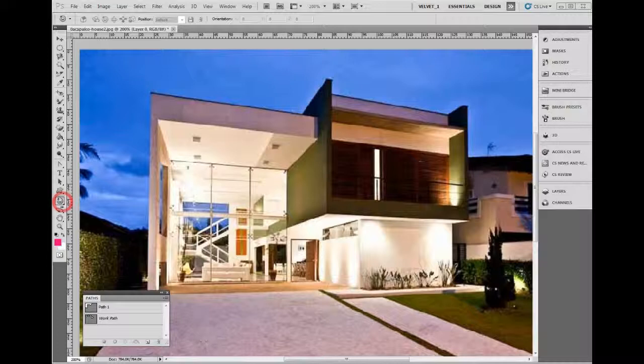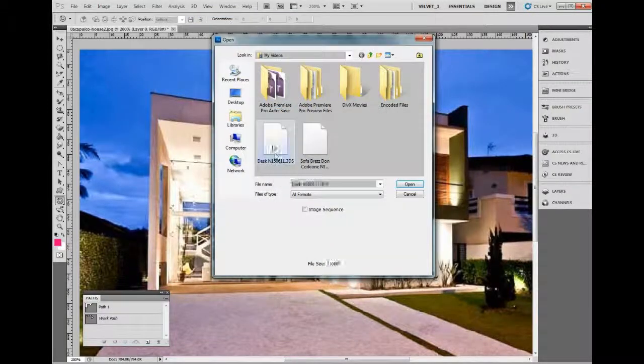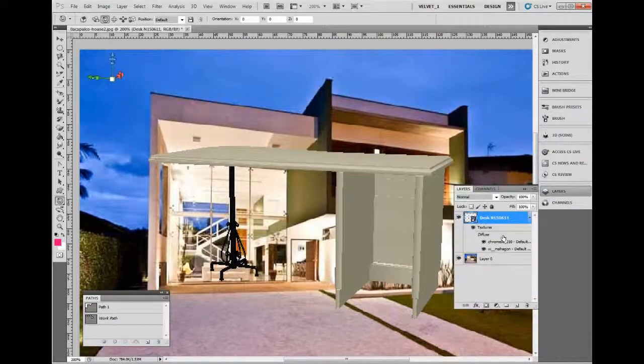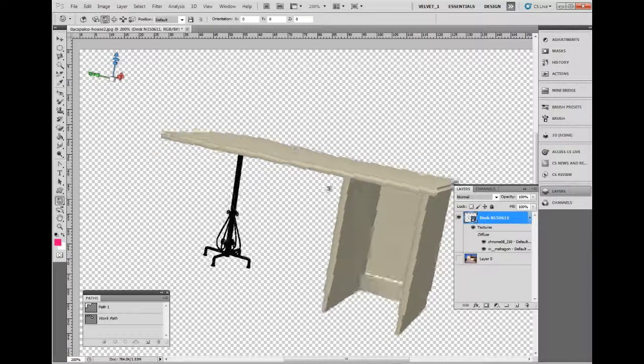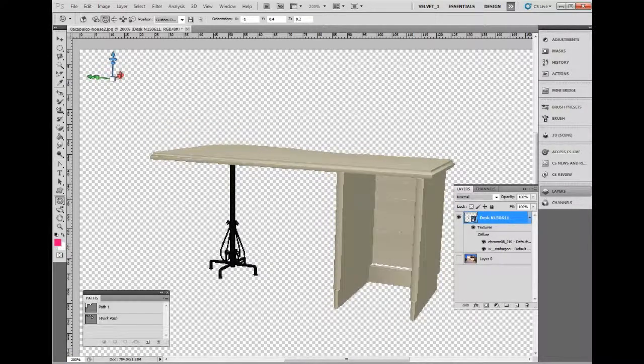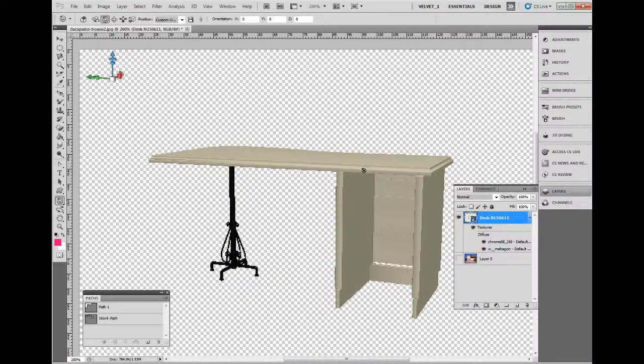With the 3D tool, these two tools, we have to have a 3D object to import in, and you do that by adding a new layer from the 3D file. And we grab this desk. Press F7 so you can have a look at the desk. You can actually rotate the whole thing.